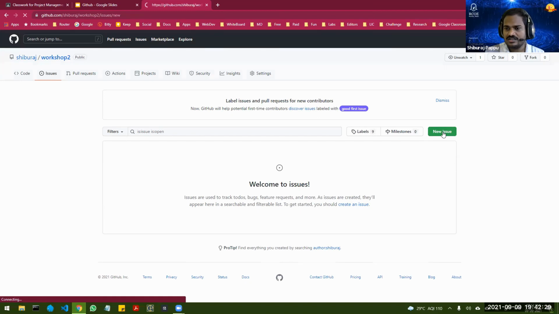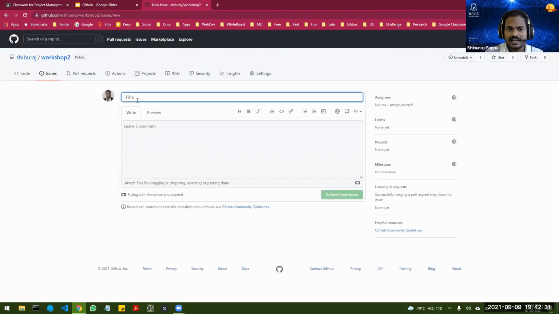Just click on issue, right? And here you just have to write the title of the issue. Need a payment gateway for fees payment. Okay, so simple, any feature, whatever you want.